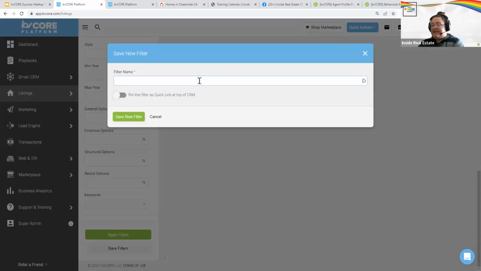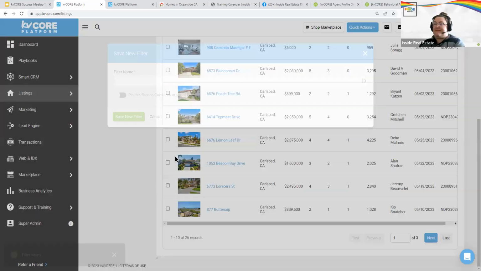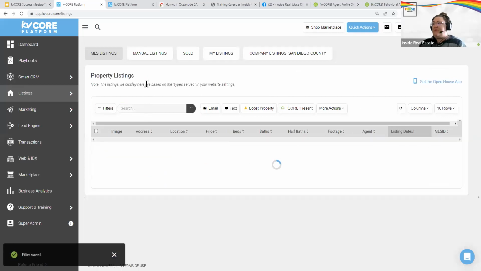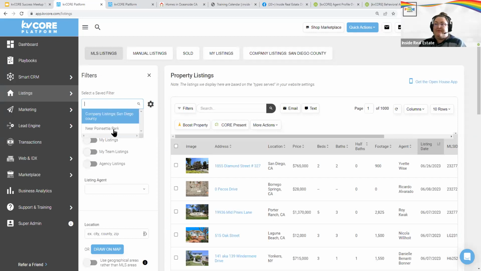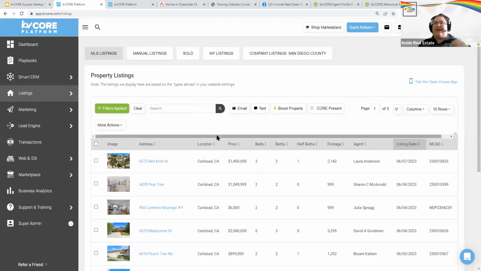So maybe this is near Poinsettia Park, and I save that filter. So now when I go to do a filter, it's here under my saved selection. I just want to quickly see everything that's in my neighborhood. Maybe you're working on farming a neighborhood, and so you might do something like this, make this kind of like a hot sheet. Like I want to know right away any listings in your personal neighborhood, I'd probably do that too. If there is a listing in my neighborhood, I want to know that. So that might be something that I do.